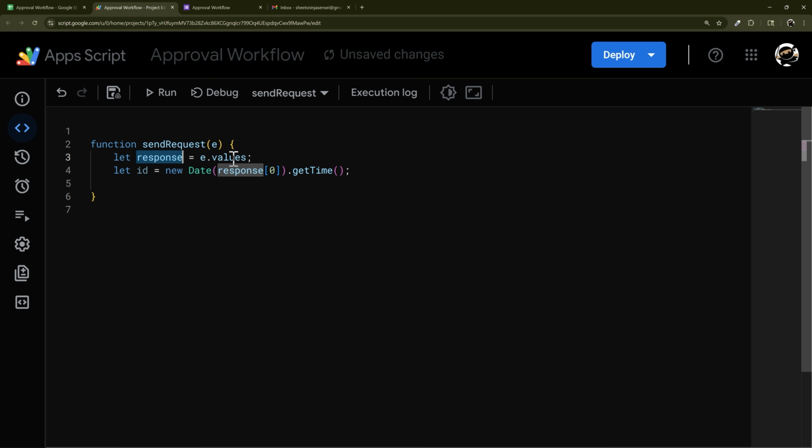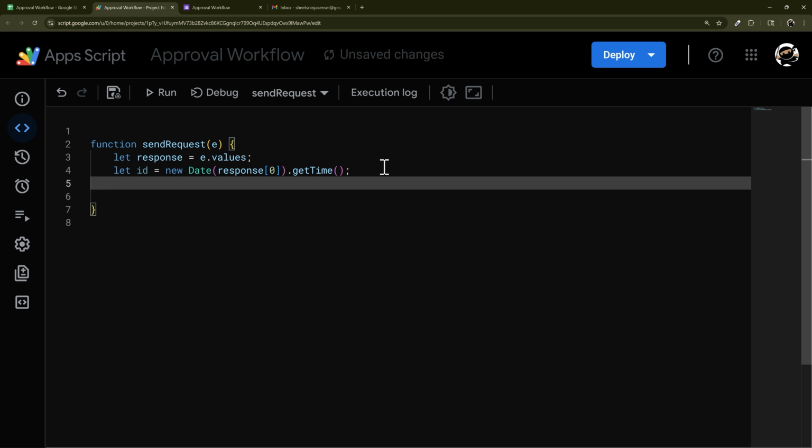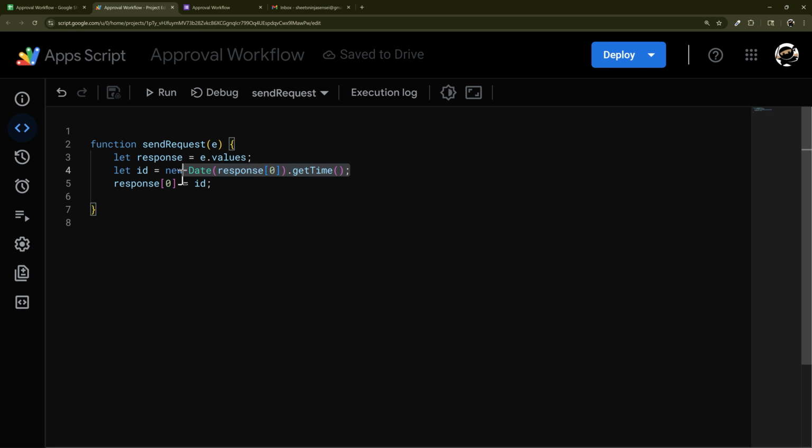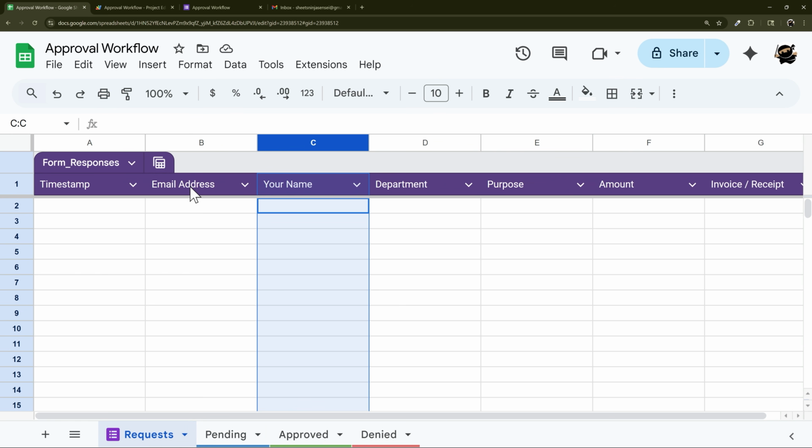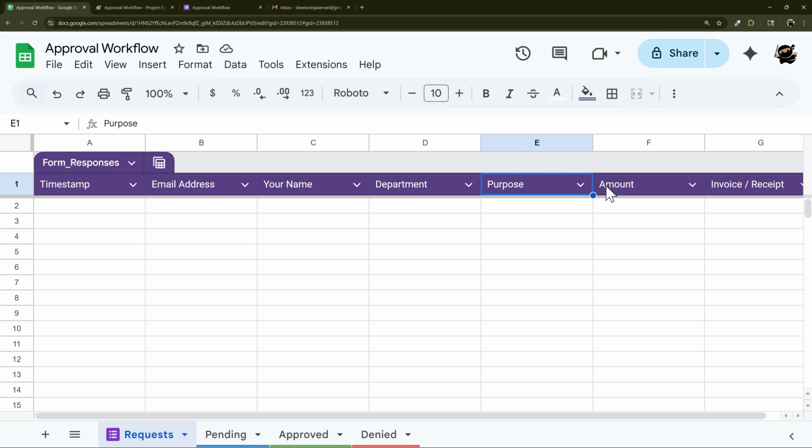So I want to put this back into our response. And so response 0 is equal to ID. And so that's going to update in here what we just did. All right, so let's go ahead and continue on. So we're going to get some variables here. So our requester email, and then we'll just go through and get these here. So email address, name, department, purpose, amount, and that invoice receipt.